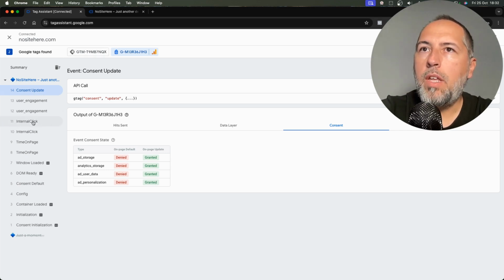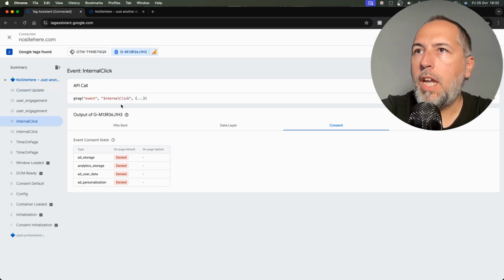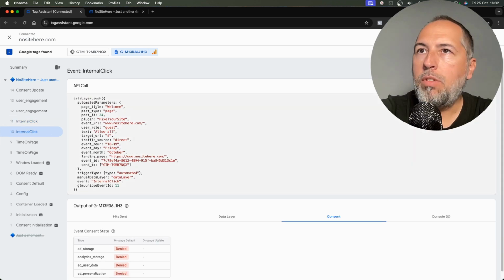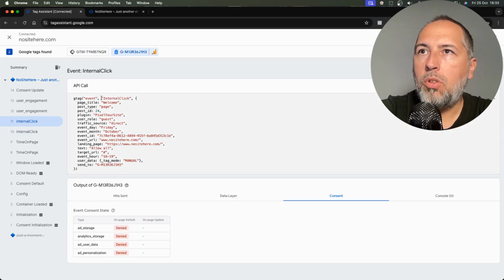Back to our events, for example, this was a click, the click that I made on the consent, I think, yes, allow all. And it was in the data layer with various parameters tracked. And this is the event sent to GA4. So Google Analytics will get this data, will know a lot of stuff about my click, and so on.